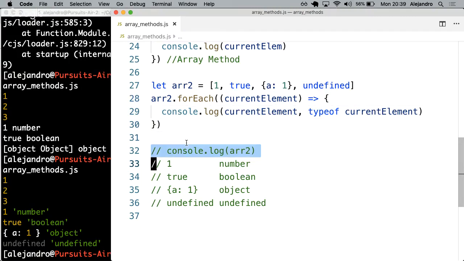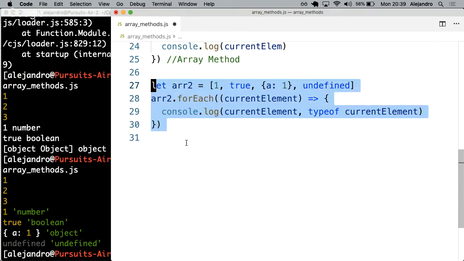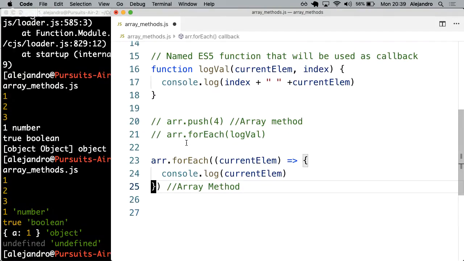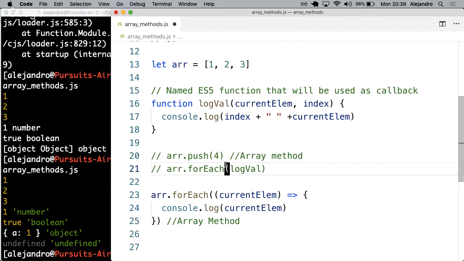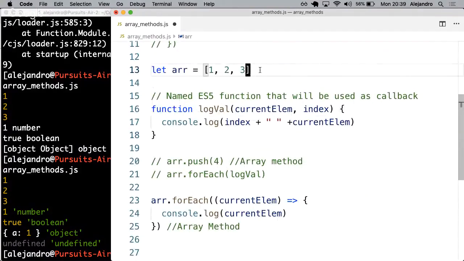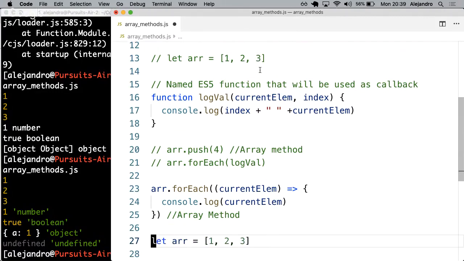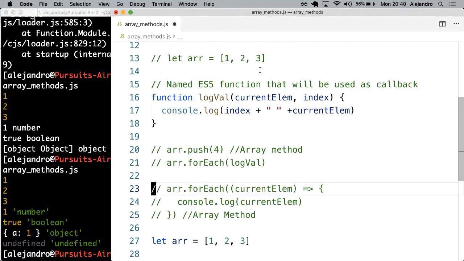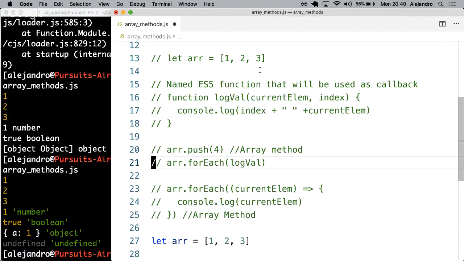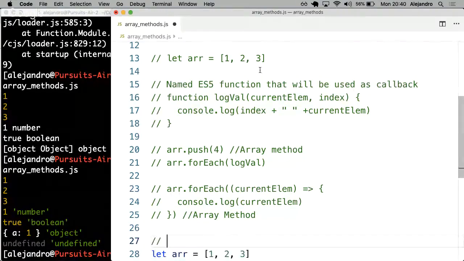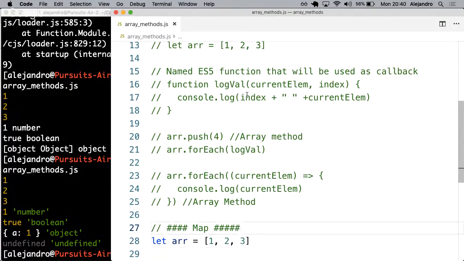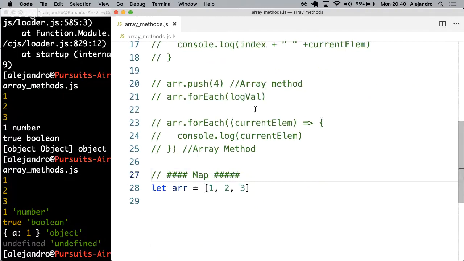So we saw, let me remove this. We have this. Let's take our, just going to comment this out. I'm going to take it down. Let's comment this and this. Okay, so the map, array.map method.